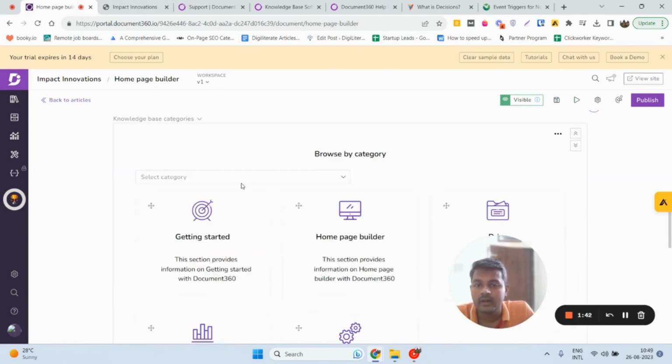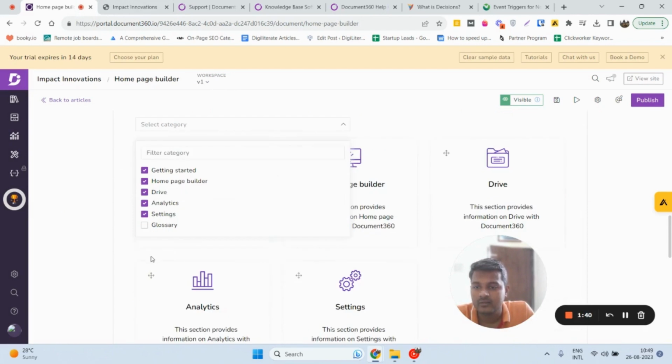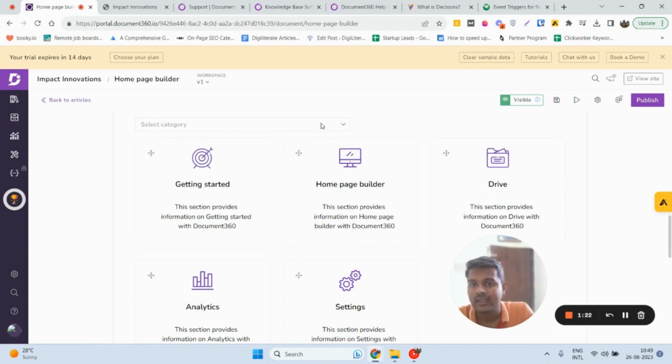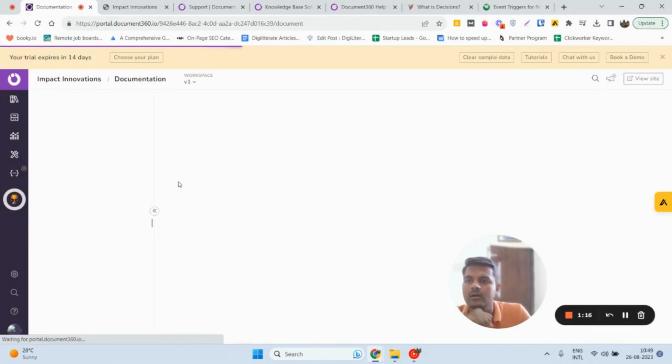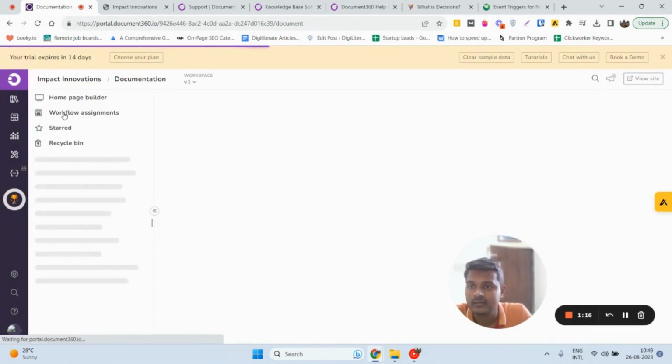You can also edit the categories, like Getting Started and Homepage Builder. These are all the articles and categories that are already added on my dashboard by the Document360 team. These are done by them, right? So I can just go to this document. I hope you understood what the homepage is right now. That is clear. Now let me show you something else.